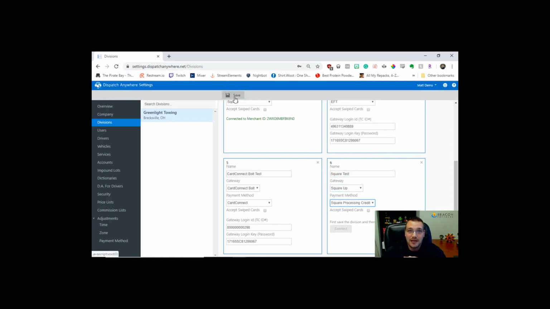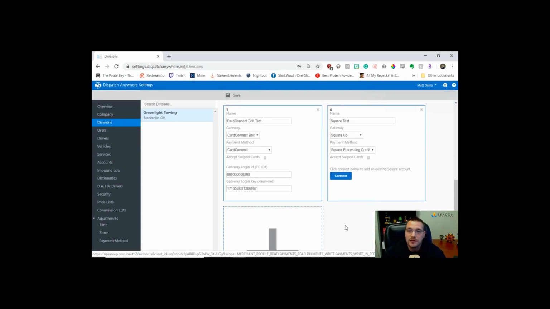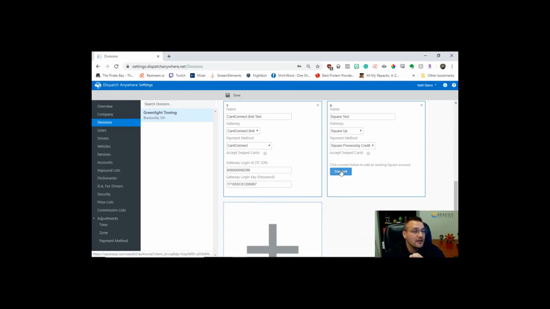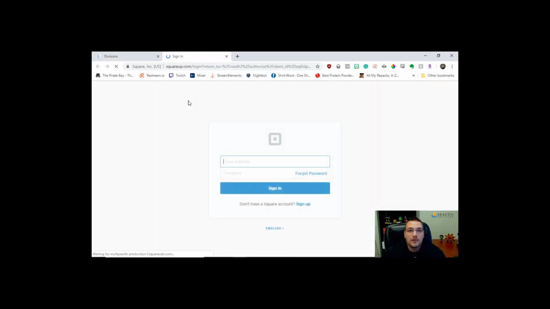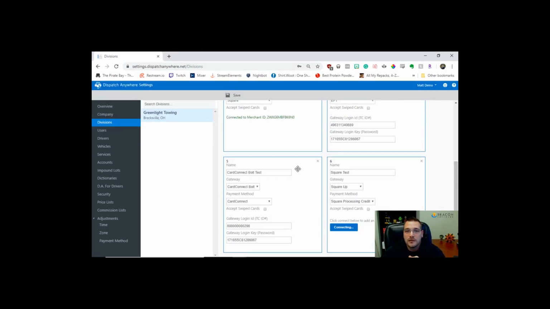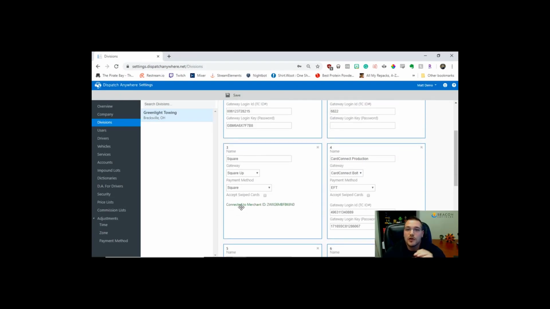And then I have to save it first. When I save it, this is when it allows me to connect Square, you can see it on the screen there. What it's going to do is take me to Square's website. It's going to allow me to enter my login email address and password after you've signed up with them, and then it's going to link it. Once it's linked, we're going to see that it's connected to your merchant ID, and then that random key, whatever comes back from Square, would be entered there.